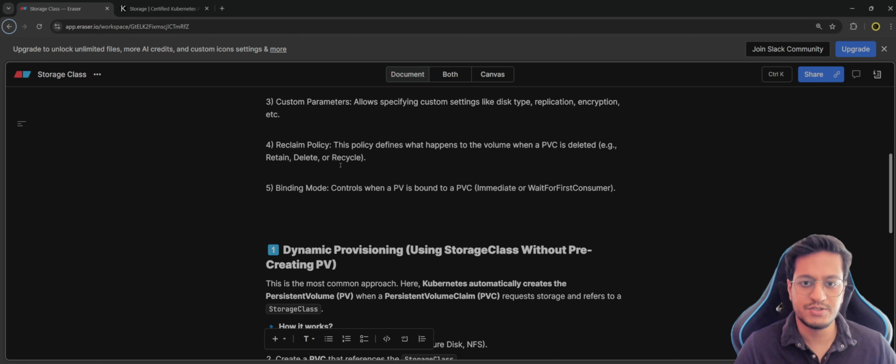And reclaim policy. What is reclaim policy? It defines what will happen once the persistent volume claim is deleted. Once the persistent volume claim is deleted, what will we do with the persistent volume? Should we retain it? Should we delete it or recycle it? That also can be set.